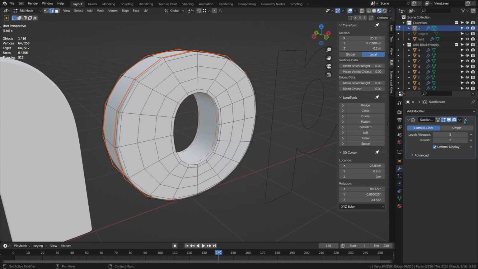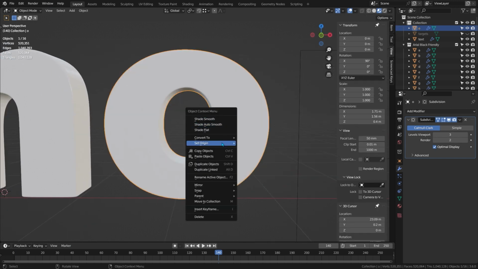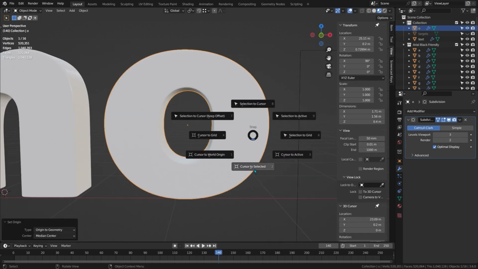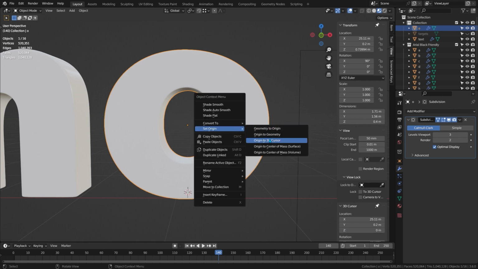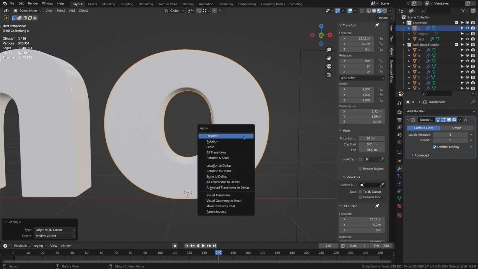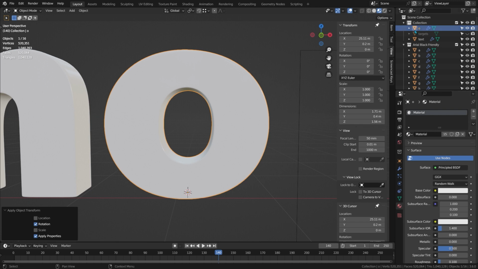Now I'm going to turn on the on cage switch and the subdivision surface modifier, tab to object mode, set the origin to geometry, Shift and S, cursor to selected, reset the cursor's Z position, right click, origin to 3D cursor. Press Ctrl and A and R to reset the rotation, and then I'm going to add the material as usual, and I'm going to move the letter into our collection with M.